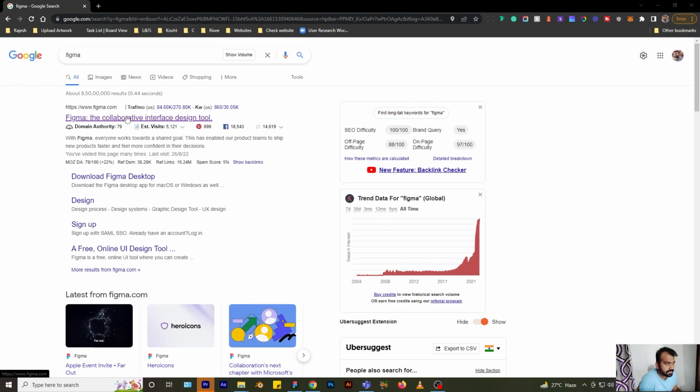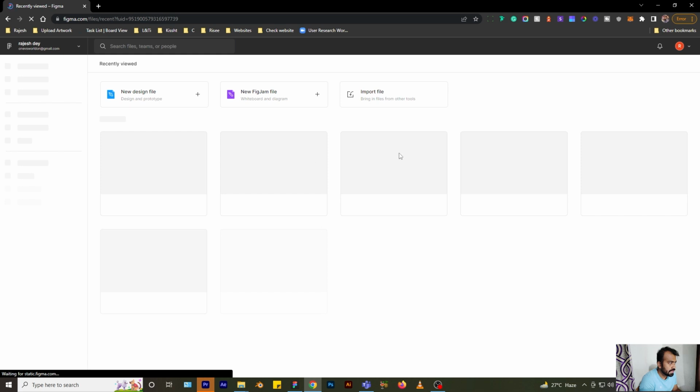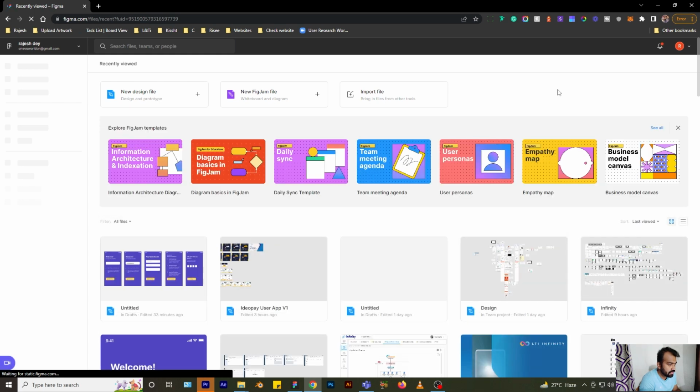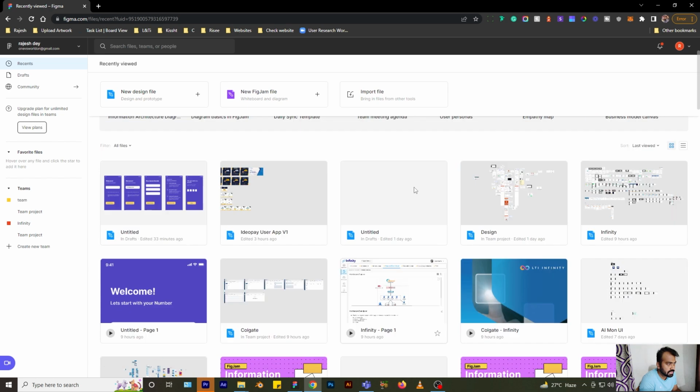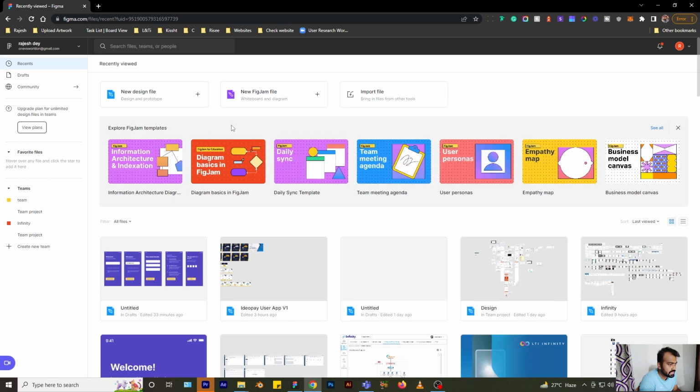So go to the Figma. So if you already have a login, it will look like this for you. Okay, so here you will get all the things like FigJam file. So here you can collaborate with the team, and the best part of Figma is you will find different templates. Like if you want to create information architecture, or if you want to create a persona or empathy mapping, you can find the templates here.